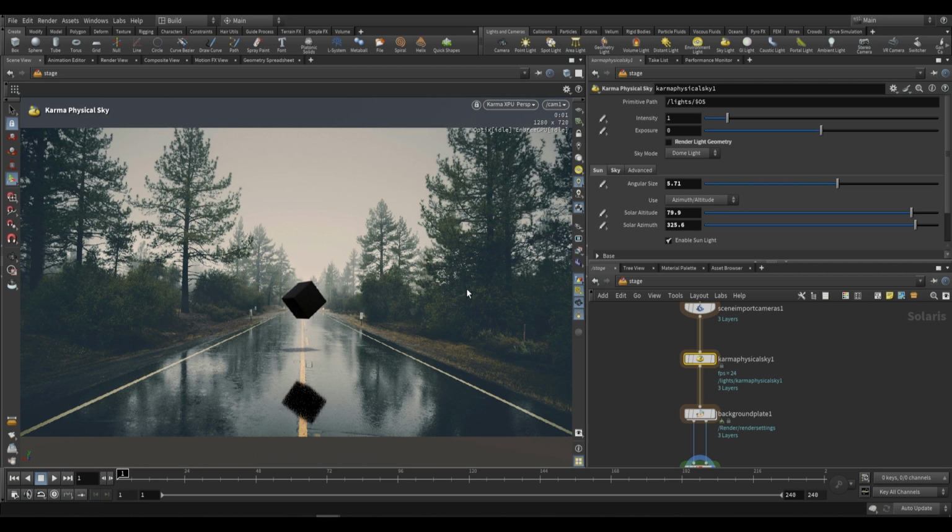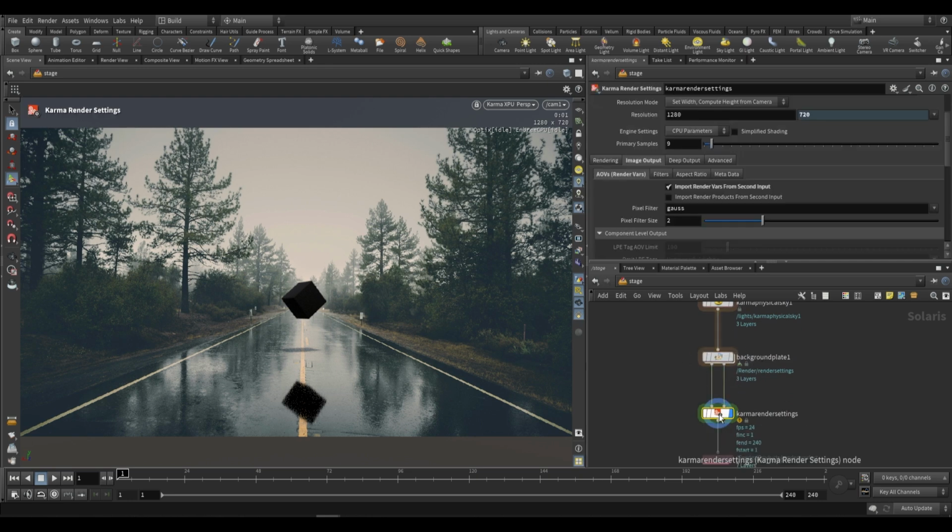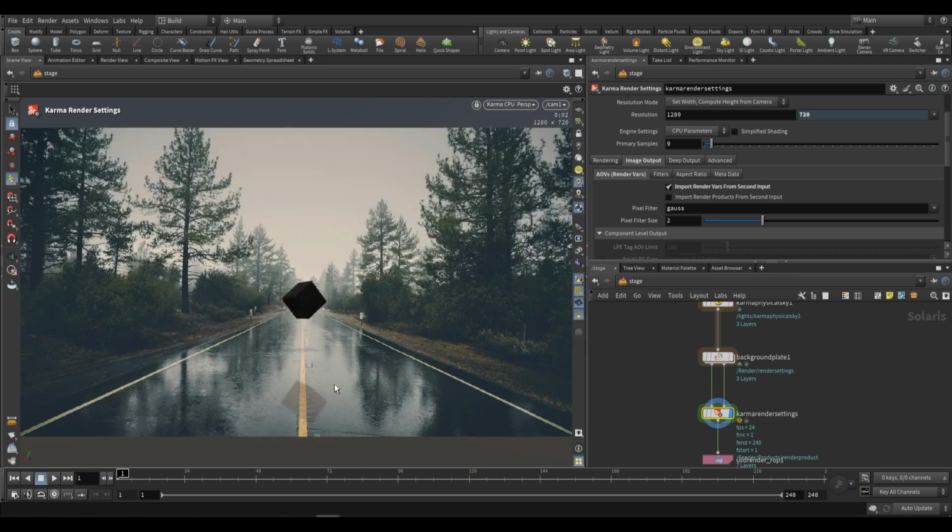Okay, so up until this point, we haven't actually used any of the Copernicus nodes. This has just been setting up the background plate LOP, but the important thing about this was actually fetching our AOVs from this background plate node, because now we can actually make use of it. So I'm going to just switch this to Karma CPU, and you will notice that there is a difference in our reflections and our shadows.